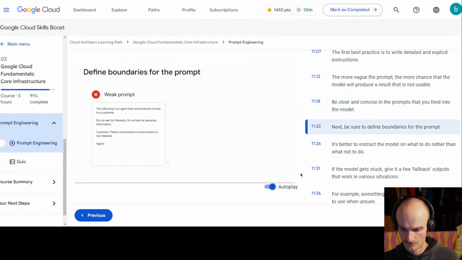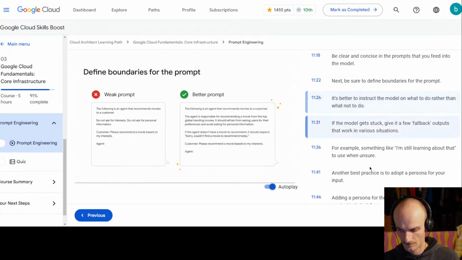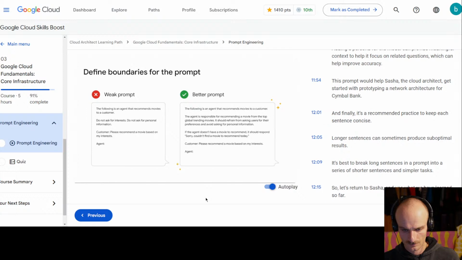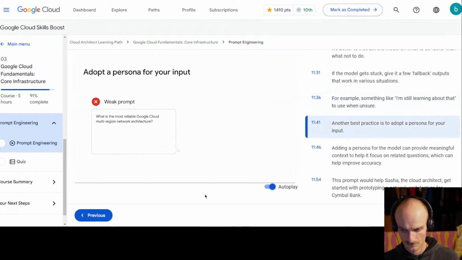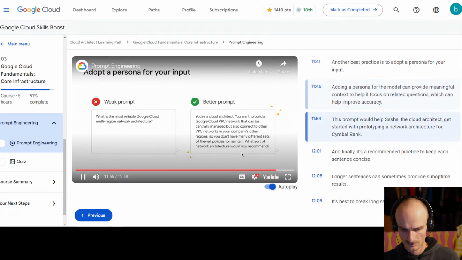Next, be sure to define boundaries for the prompt. It's better to instruct the model on what to do rather than what not to do. If the model gets stuck, give a few fallback outputs that work in various situations. For example, something like, "I'm still learning about that," to use when unsure. Another best practice is to adopt a persona for your input. Adding a persona for the model can provide meaningful context to help it focus on related questions, which can help improve accuracy. This prompt would help Sasha, the cloud architect, get started with prototyping a network architecture for Symbol Bank.